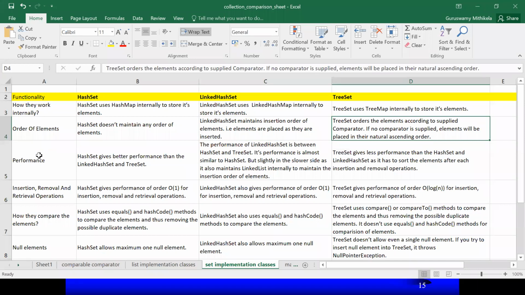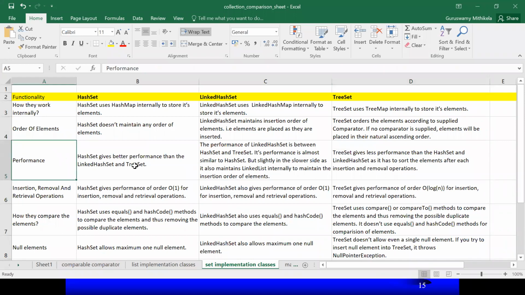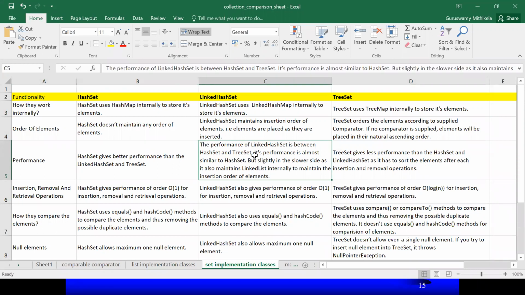Performance wise, hash set gives better performance than linked hash set and tree set. Linked hash set also provides almost similar performance to the hash set, but it's not exactly like hash set because it has to maintain the insertion order. It has to do some extra work keeping the elements and maintaining the order. That's where a little performance goes.